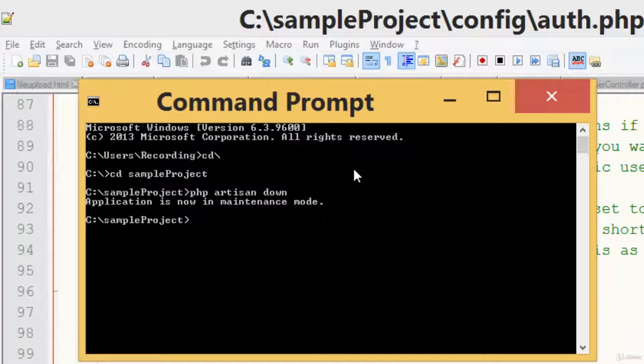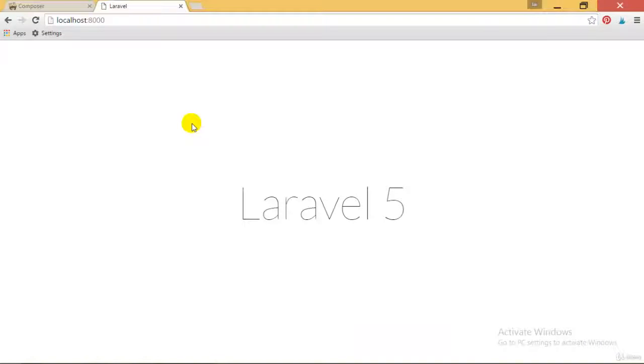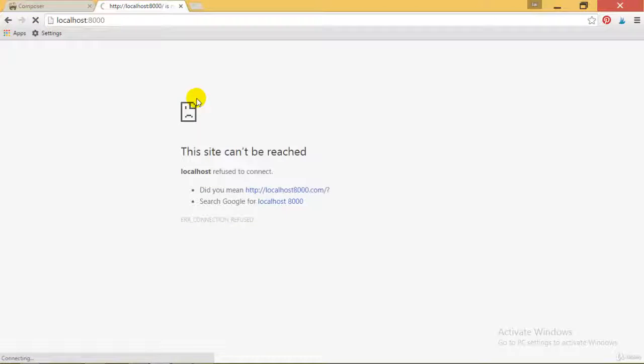So your application is now in maintenance mode. It is mentioned over here. Let's check it out in our URL. This is my browser. Reload it. Now your application is not reachable. Why? Because Laravel has set it up in maintenance mode. It will request the user to wait, as it is in maintenance mode.